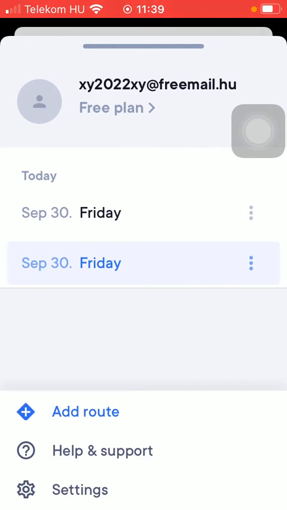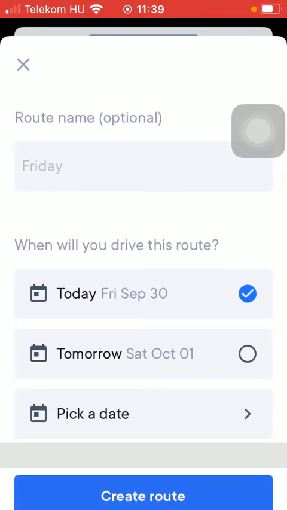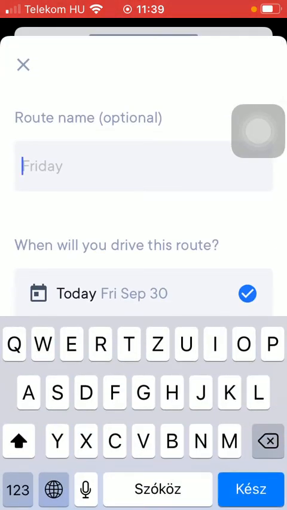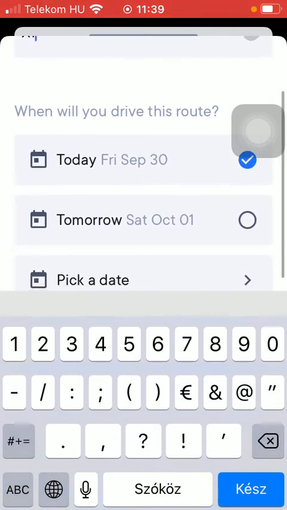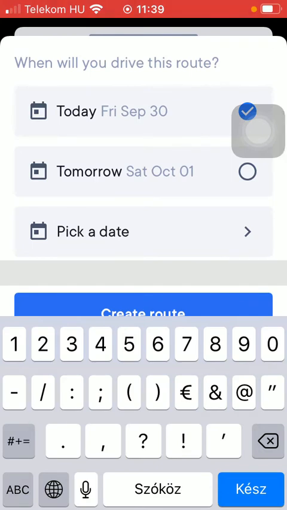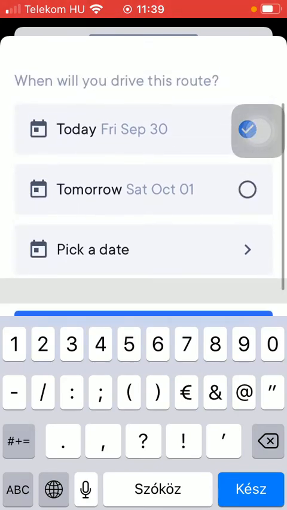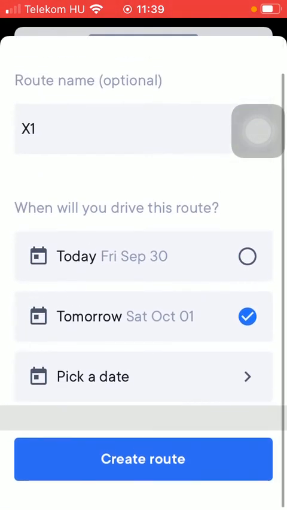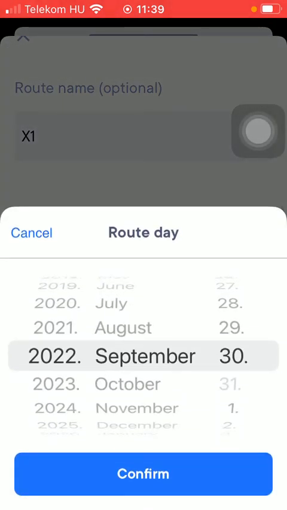Tap on Add Route. Here you should type in the route name, which is optional. Then select when will you drive this route. Here you can select from these preset options, or you can also pick a date here.